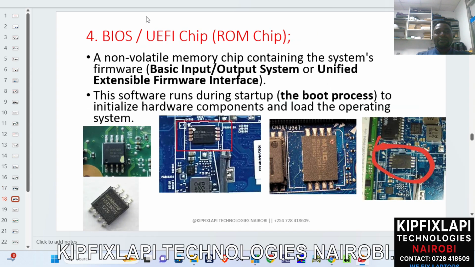Next, I have the BIOS/UEFI, a non-volatile memory chip containing the system firmware. This is the basic input-output system, unified extensible firmware interface. This software runs during startup, the boot process, to initialize the hardware components and load the operating system.